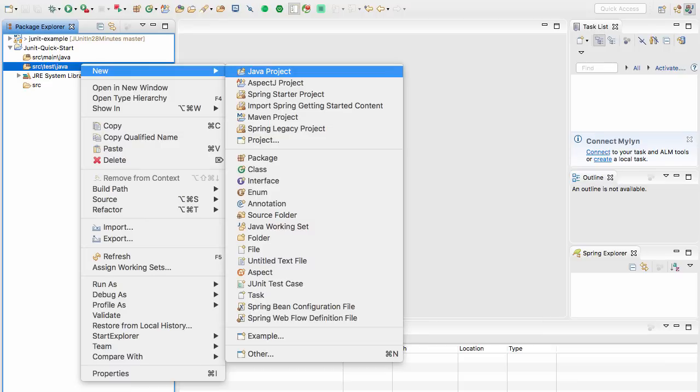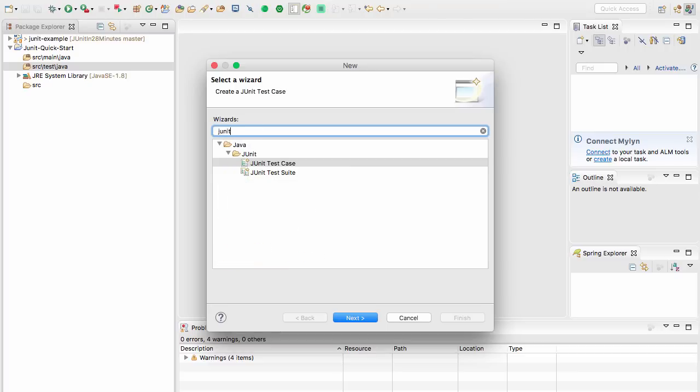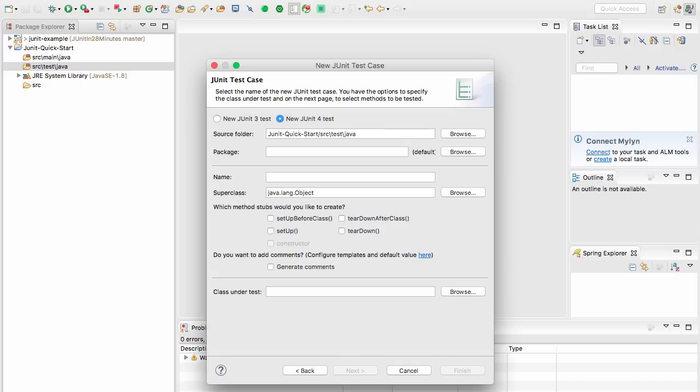I can go ahead and create: right click, new, choose other and say JUnit. So I'm saying create a new JUnit test case, and I'll give some package, let's say com.junit.quickstart. In this specific test, we want to test the String class. The String class is already part of the Java API. We'll write tests for the String class, so I'll call this StringTest. You don't need to worry about the rest of this stuff, and say finish.